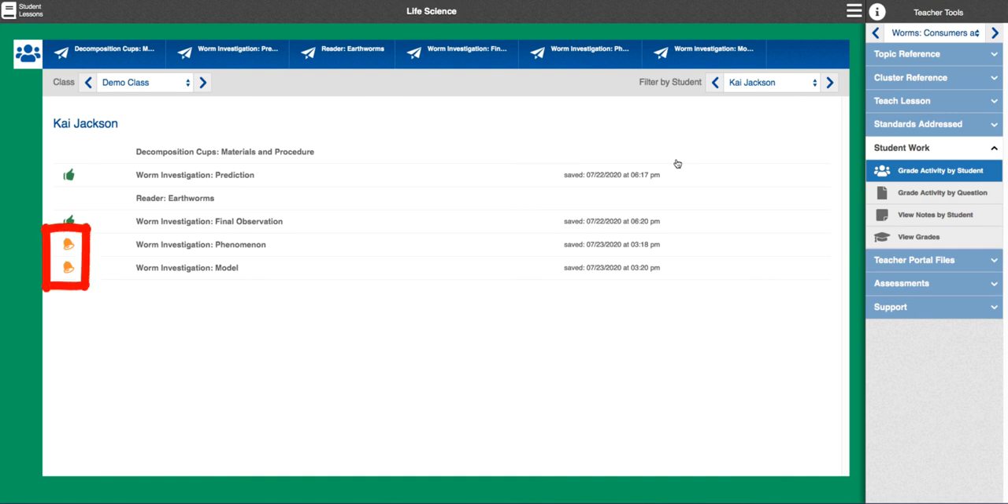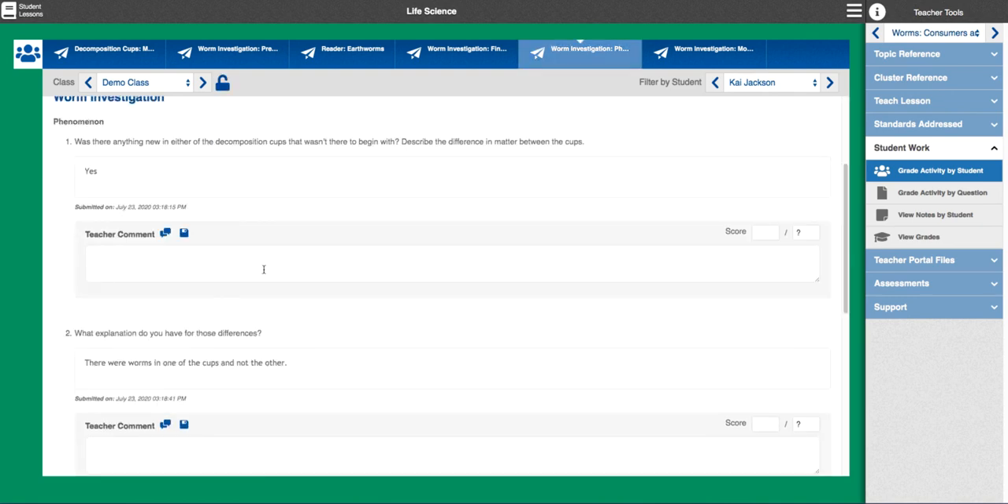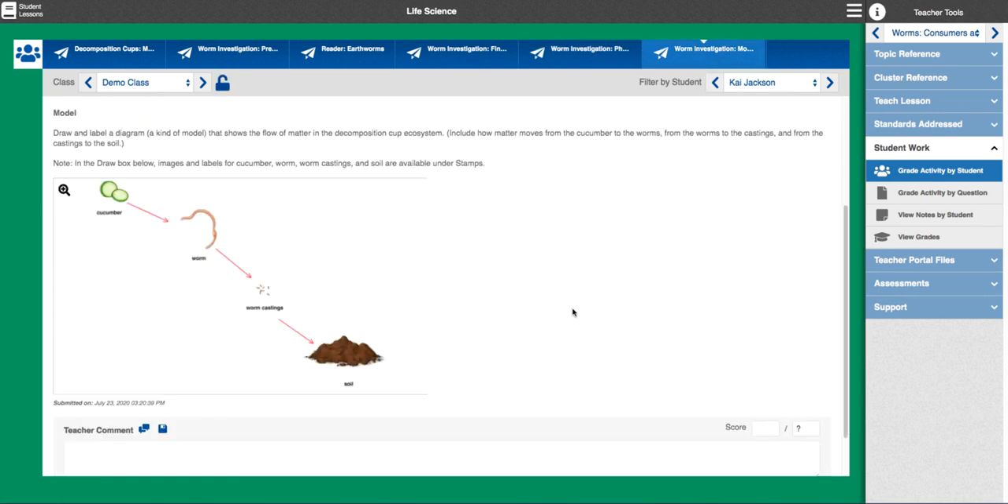The bell icon lets you know that the student has submitted answers, and the green thumbs up icon means that you have submitted comments and grades for that student's work. When you click an activity for which a student has submitted answers, you'll be able to view the student's answers and submit your own comments and grades.